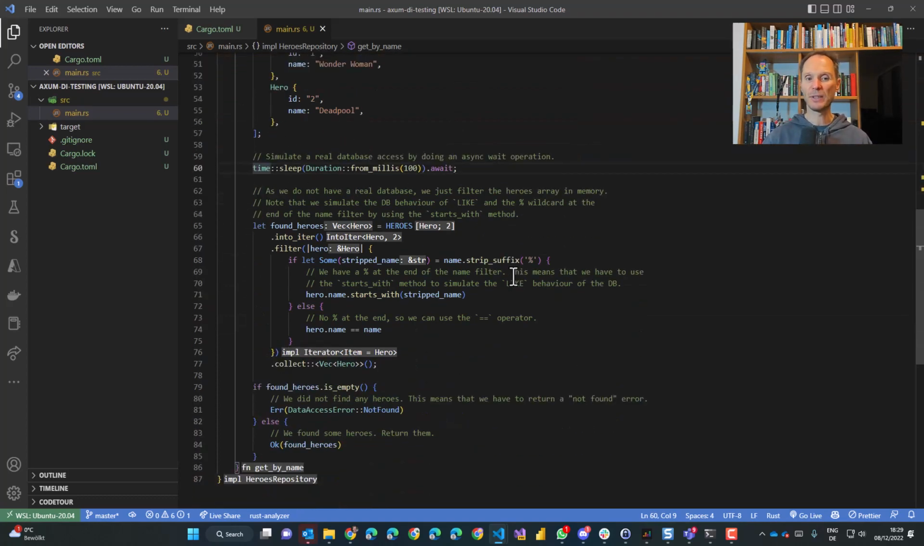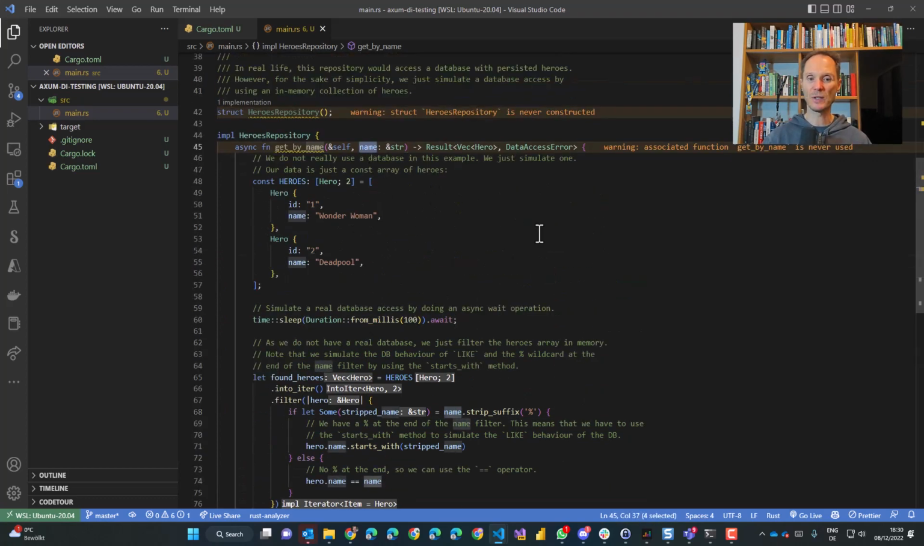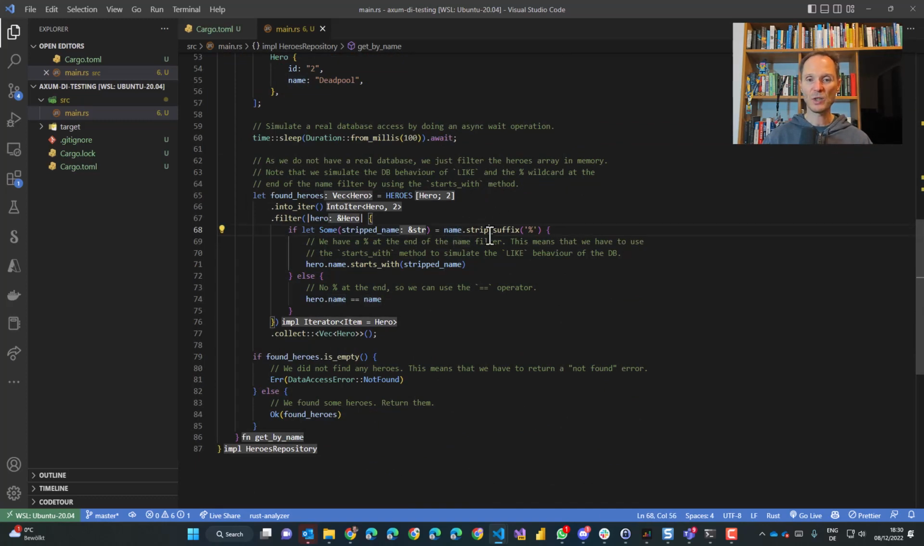Now, as we don't have a database, we need to do the filtering of the heroes by hand, but that is not really a problem. The only specialty that is noteworthy in this implementation is that I take the name, this is the filter that we got into this getByName method, and we are stripping a suffix of a percentage. Percentage is a wildcard, so if a wildcard is at the end, we are filtering with starts with. If there is no wildcard at the end, we are filtering with equal. So this is a business logic that is built into our, quote, database, okay?